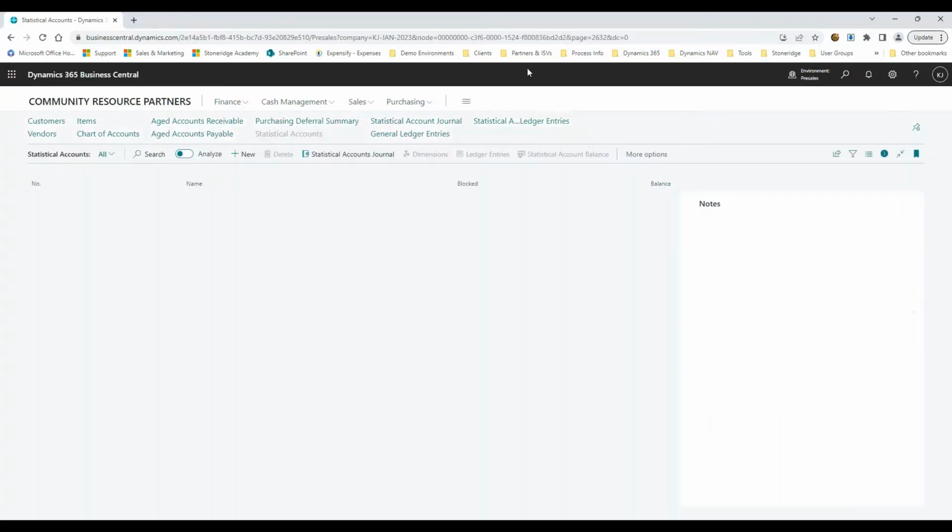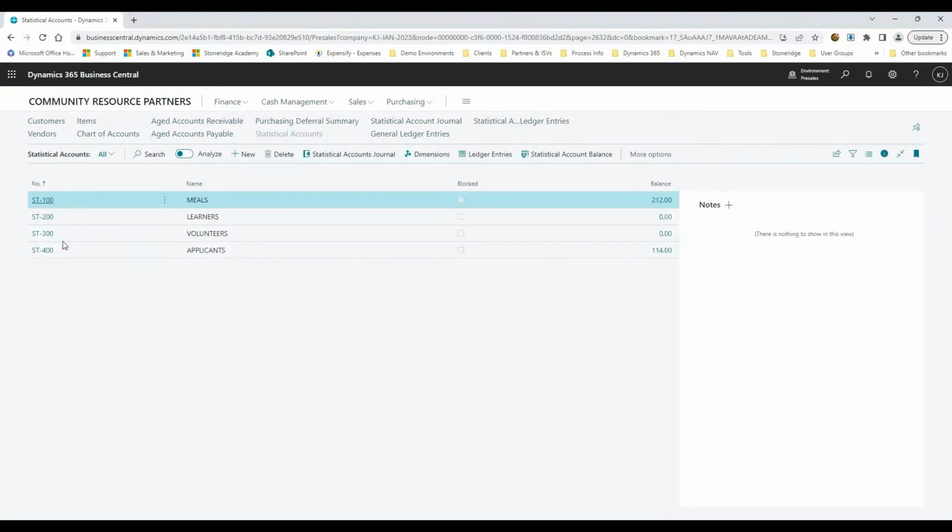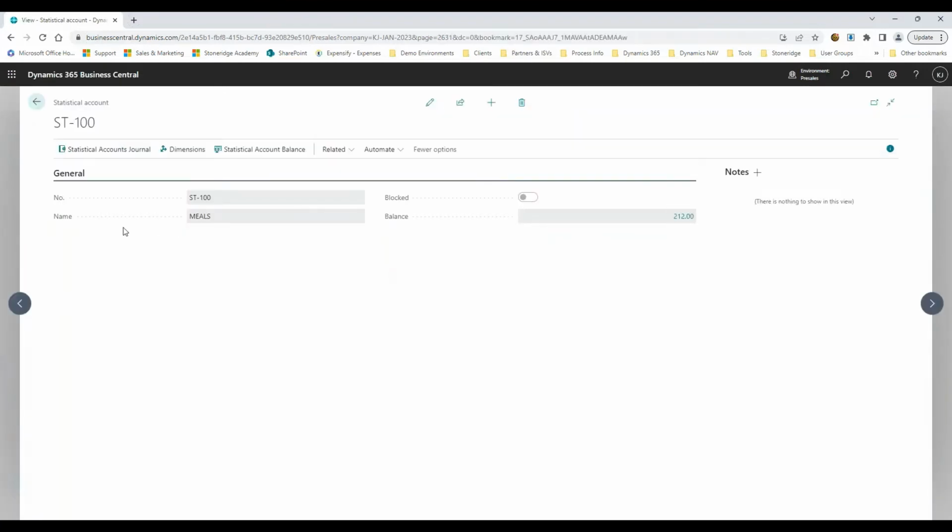This also came out with that April release. So we had a couple of things, at least, that came out in that April release. In this particular scenario, I'm able to create statistical accounts and then create journals to post those things to. And if you look at this, I've got my meals. So this would be meals served, perhaps.